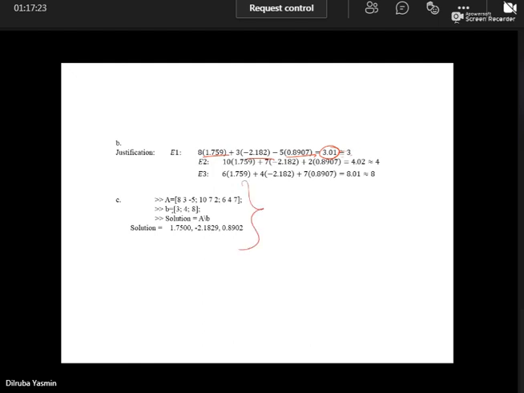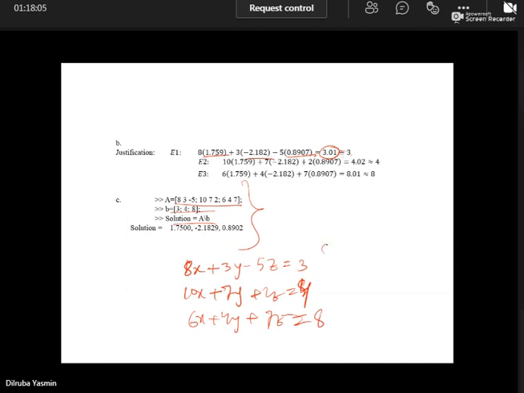And here is the code that you can write to solve any system of linear equations. You can write this code in MATLAB software. So look at these provided equations. Next, 10x plus 7y plus 2z is equal to 4. Then 6x plus 4y plus 7z is equal to 8. So these are the provided equations.